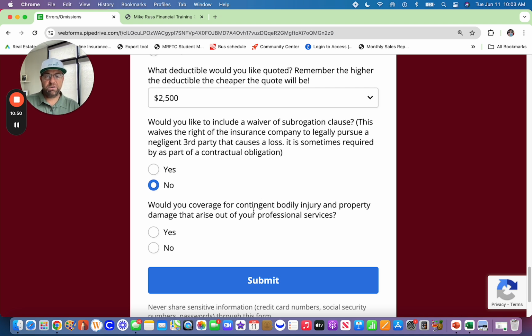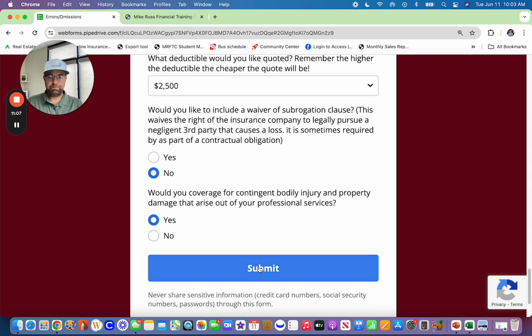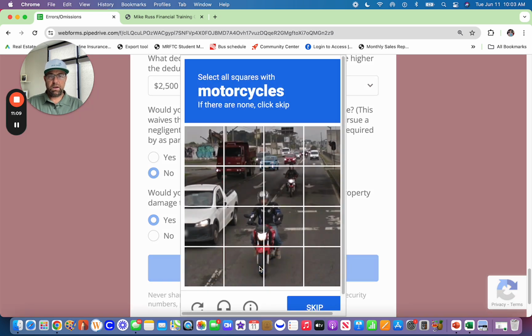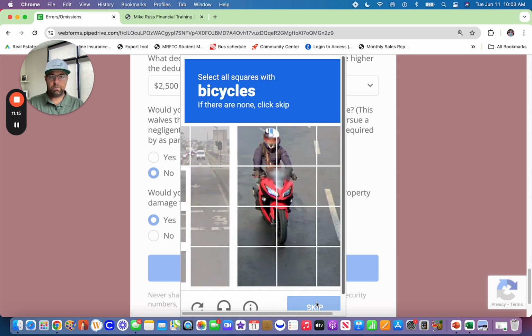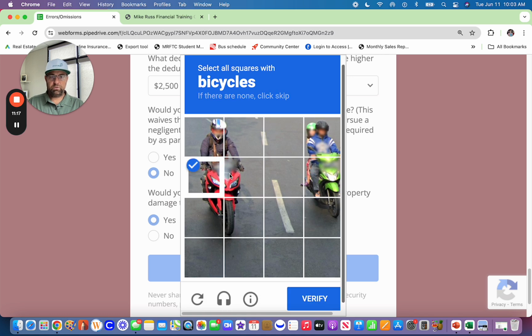And would you like coverage for the contingent bodily injury and property damage that arise out of your professional services? Yes, I would. If something happens where they're physically hurt or their property is damaged, I would like that covered as well. If you decide not to, I totally understand. It's really just a personal opinion. Hit submit. And of course, we have this whole fun thing where we've got to make sure you're a human. I see motorcycles right there. I see motorcycles right here.